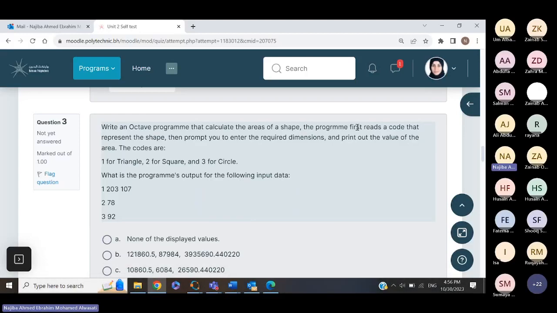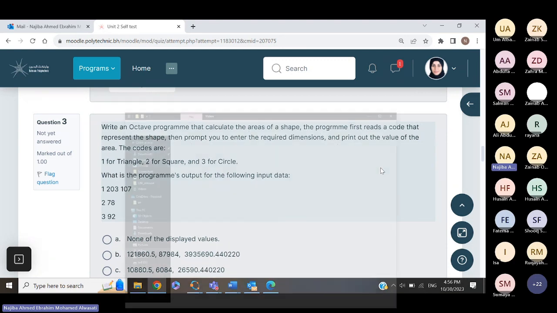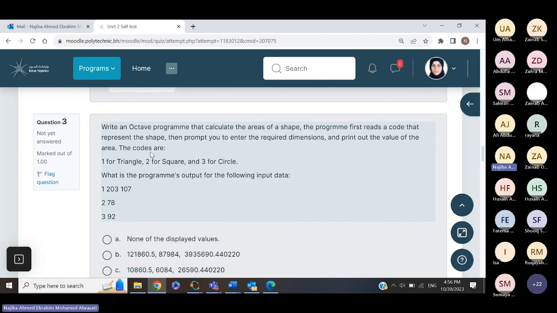...of the shape. The program first reads a code that represents the shape, then it prompts you to enter the required dimensions and print out the value of areas. The codes are 1 for triangle, 2 for square, 3 for circle, and these are the input data.